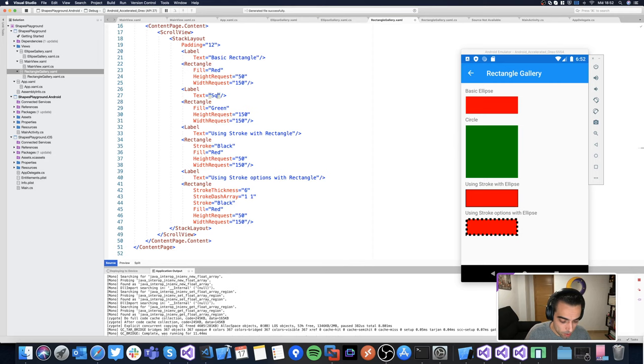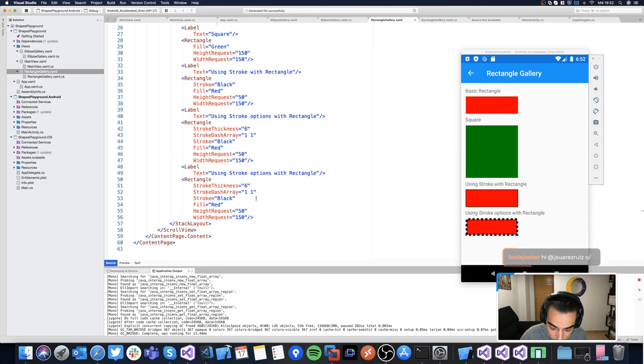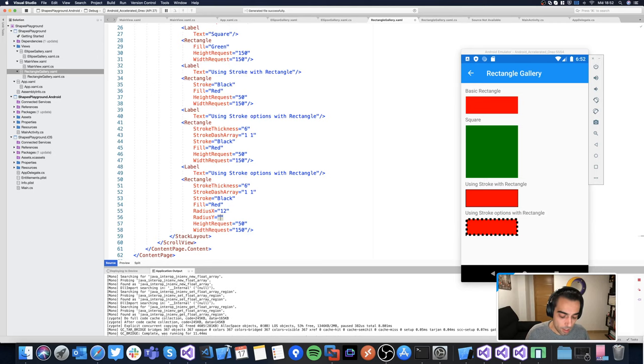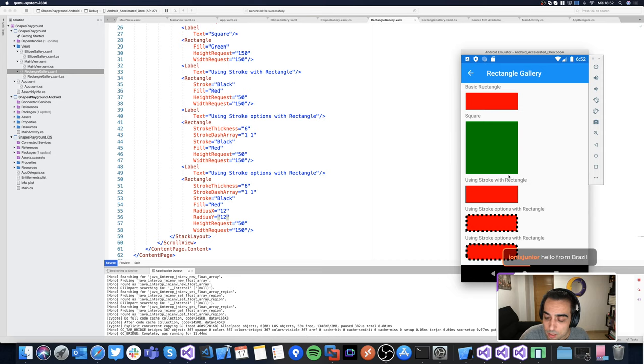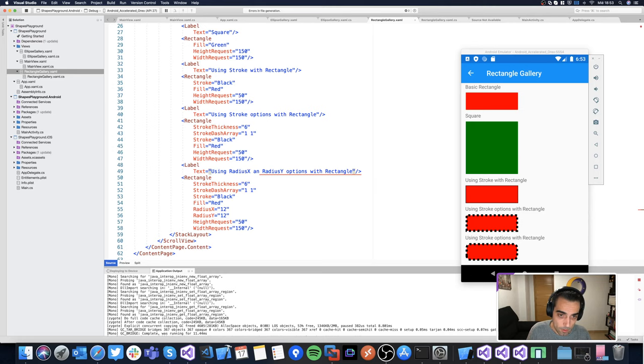And now let me just copy the last sample, and we are going to use some specific properties to manage how much radius we want in the horizontal axis and in the vertical axis. So we have the radius X and radius Y to set this effect. What are we getting with this kind of effect? Well, yeah. You can see the difference between this and the last rectangle. This is using radius X and radius Y options with the rectangle. Okay, cool. So we have seen the possibilities with the ellipses and rectangles, and let's continue with basic shapes.